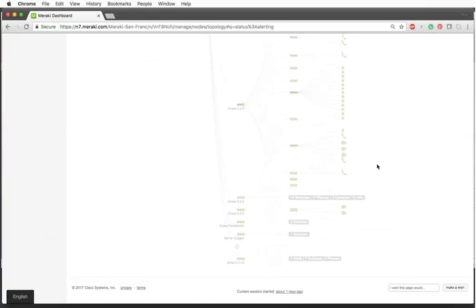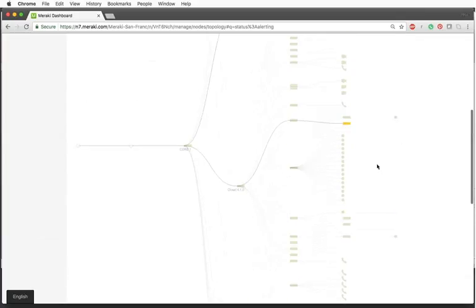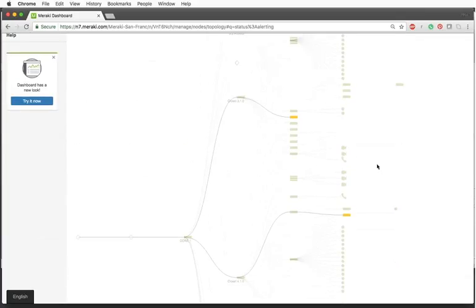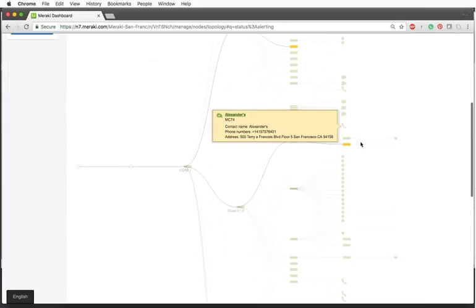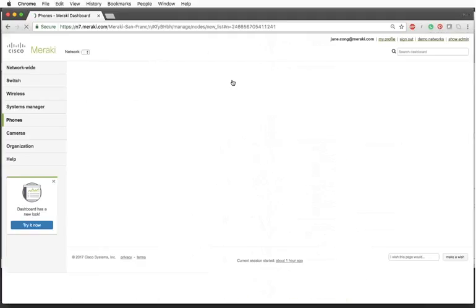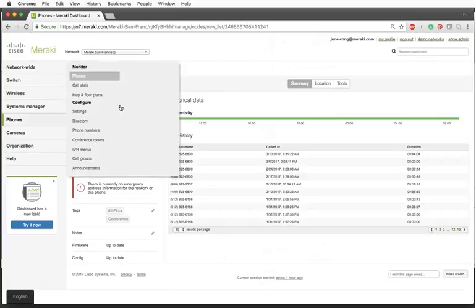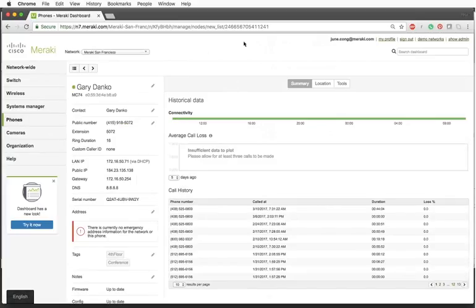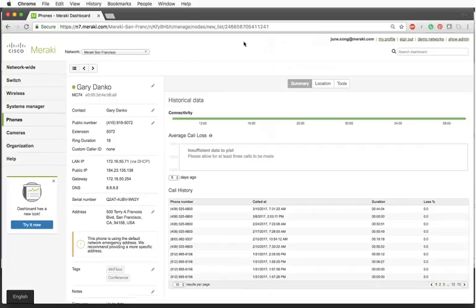So this kind of visibility is given to you with the Meraki full stack. You need a switch to have a feature like this. But the phones themselves are also great products by themselves. So what I can do is go in and say, let's go look at this specific phone. And I'm brought back into the phones tab, and I see this detailed view of this exact phone.